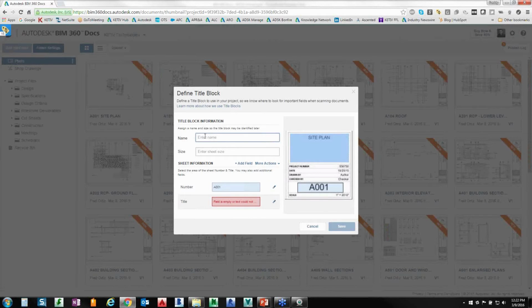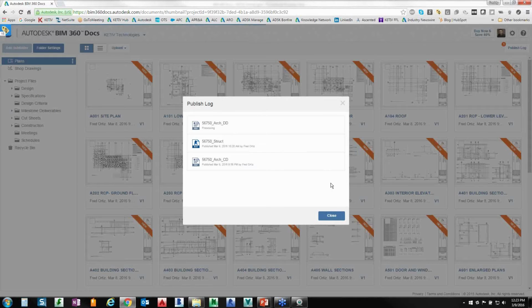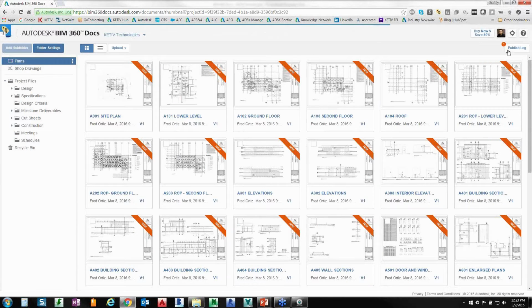And for this title block, I could give it a name. I could give it an arc title block. How creative, right? Put DD down there, and for typical size, we usually do about 42 by 30. So I'm going to go ahead and save that. Okay, so right now it's saving that title block to that specific set I published. I'm going to close that and wait for that to process.